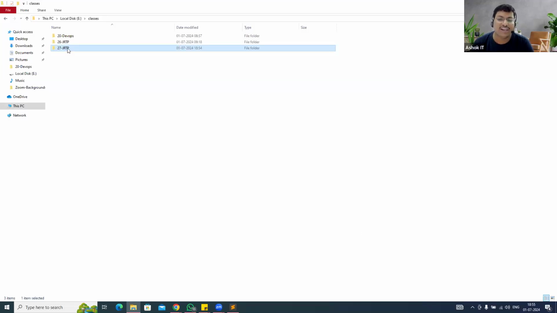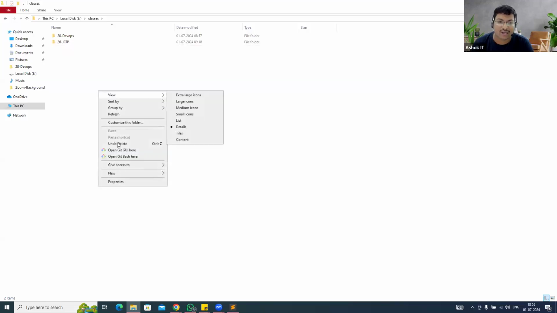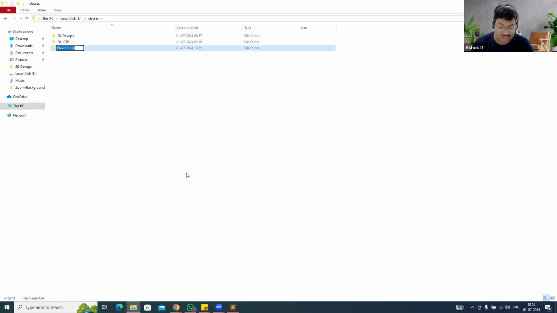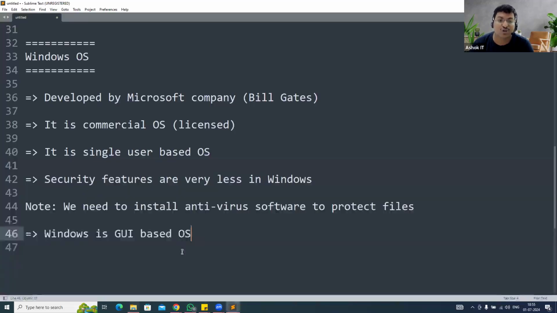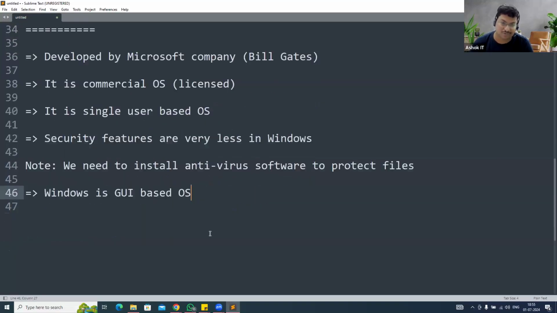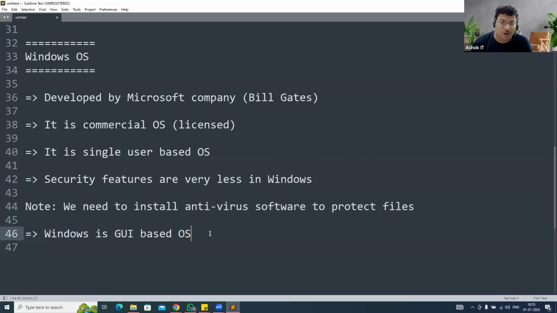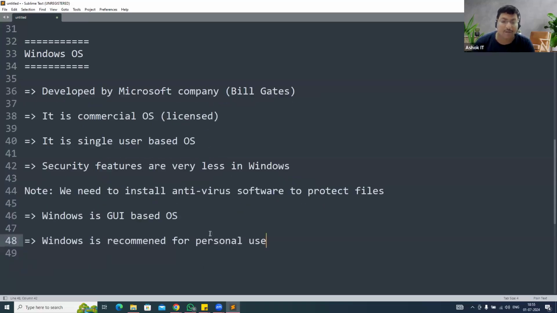Suppose I want to delete this folder, I right click and delete it. Again, I want to create it, and the new folder option is available. So we can perform operations in the Windows operating system by using GUI. That's why we call it a GUI based operating system. Windows is a GUI based operating system, and Windows is recommended for personal use.